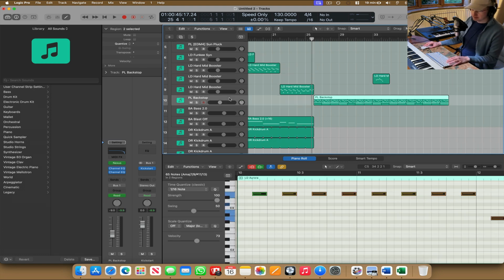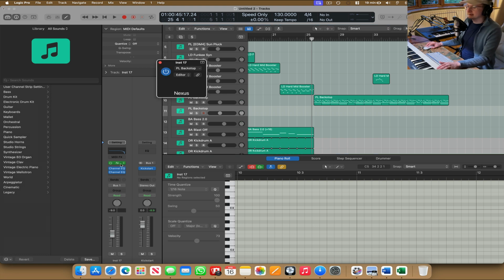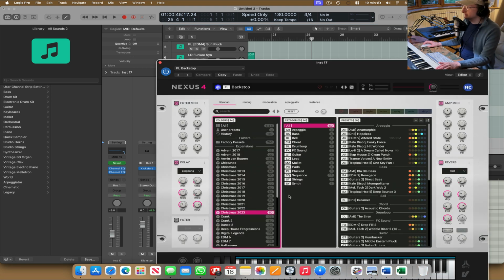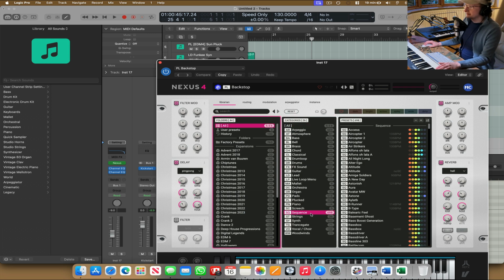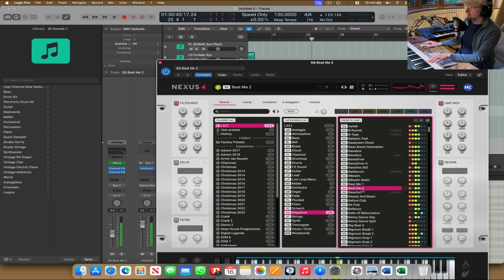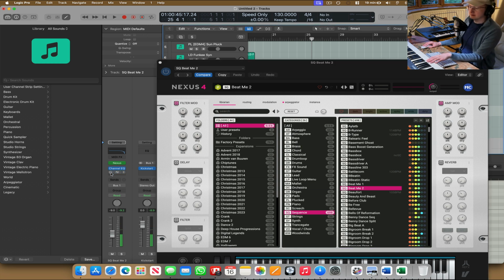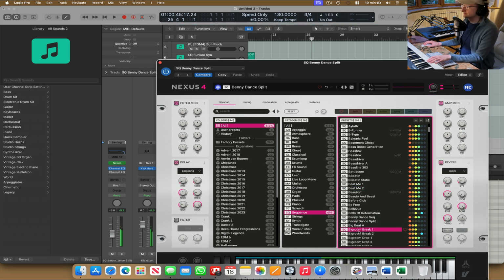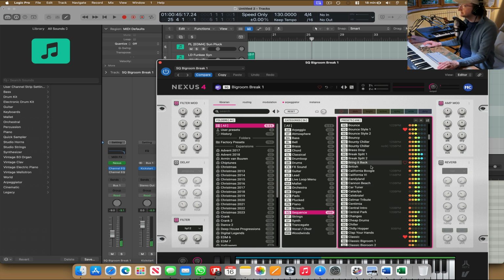Maybe let's add a sequence as well with Nexus, like kind of housey, bouncy thing. Let's go to sequence. Okay, all, and then sequences. Let's just turn the filter off. Okay, that's not right. Let's find a cool one.